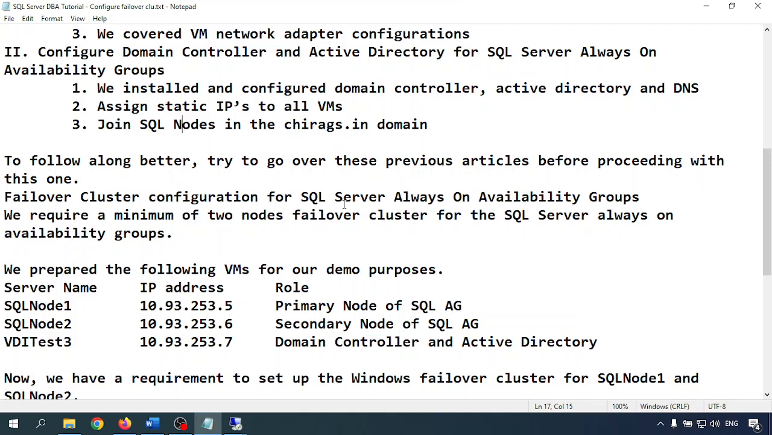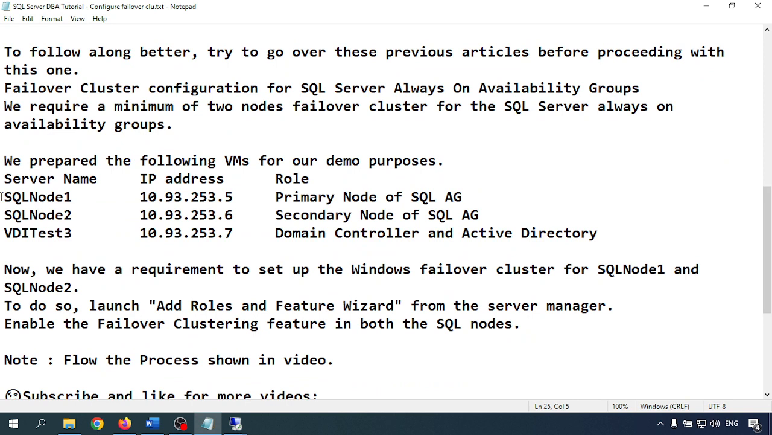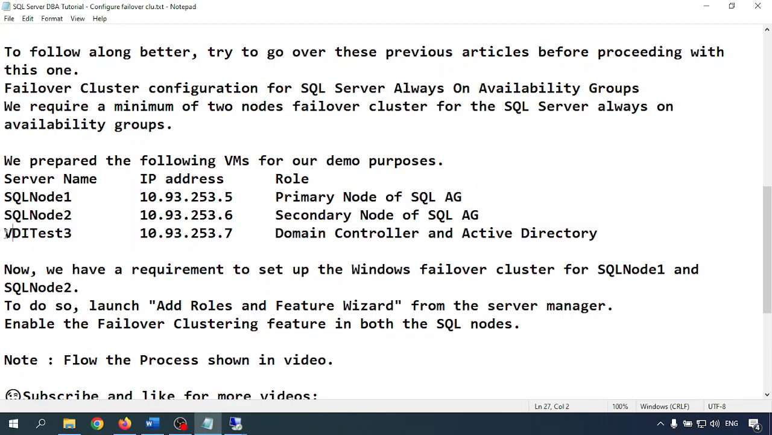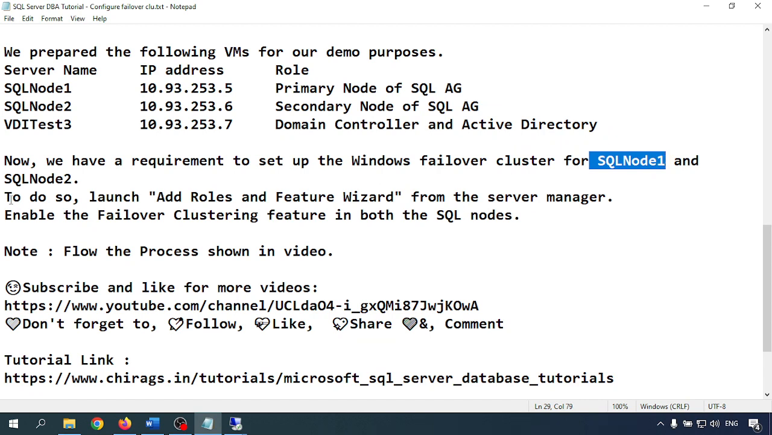Failover cluster configuration for SQL Server Always On availability groups. We require a minimum of 2 nodes for the failover cluster. We have 2 nodes, 5 and 6, and the Always On availability group. So in total we are working with 3 servers. First we have SQL node 1, then SQL node 2, then third is the VDI test 3, which is the domain controller and Active Directory. Now we have a requirement to set up the Windows failover cluster for SQL node 1 and SQL node 2.